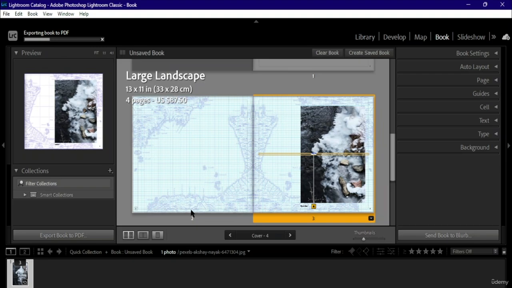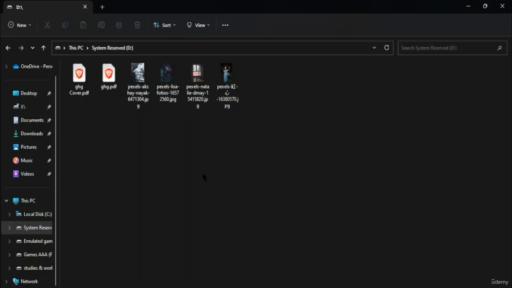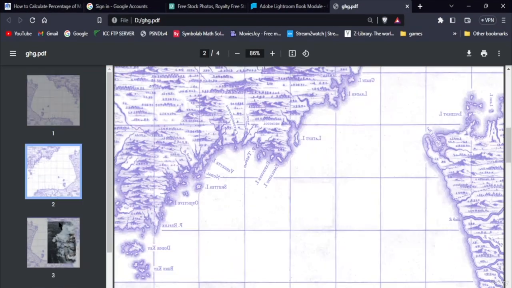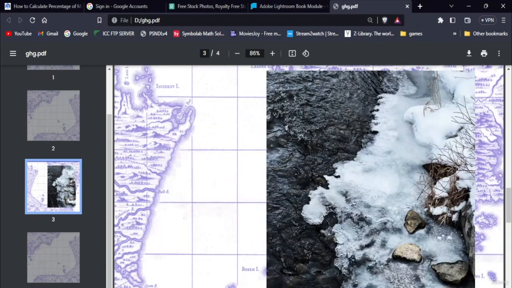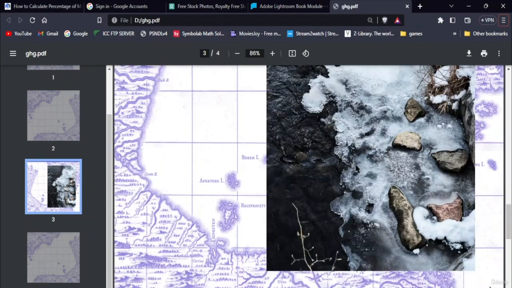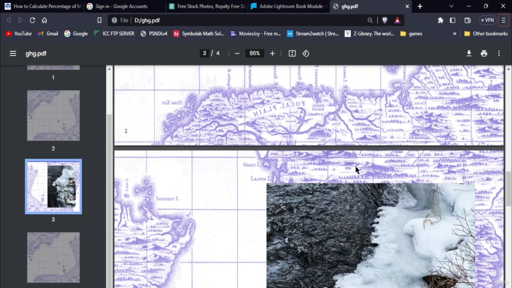I'm going to go to that folder right now. As I'm on my folder, now I'm going to open it up, GHG and GHG cover. I'm going to click on this GHG. It's going to show me the photo and also the cover photos and all of those. And that is how the photo book will actually appear on your website and also if you print it.